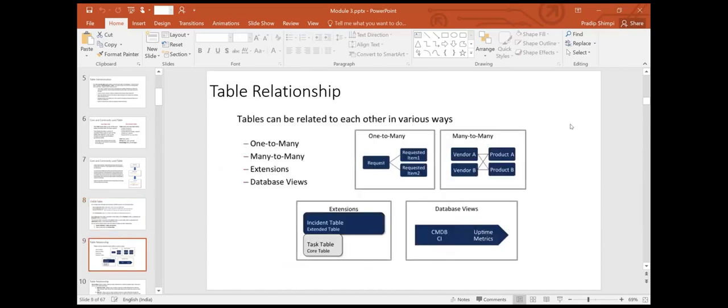Okay. Then table relationships. We have different types of relationship: one to many, many to many, extension, and database view. One to many means one request can have multiple requested items. Now you know the big difference between request and requested items, right? Yesterday we talked about that with one example. Then many to many: one vendor can supply many products and many products can be supplied by one vendor. So that is a many to many relationship. Extension is the parent child relationship, and then the database views.